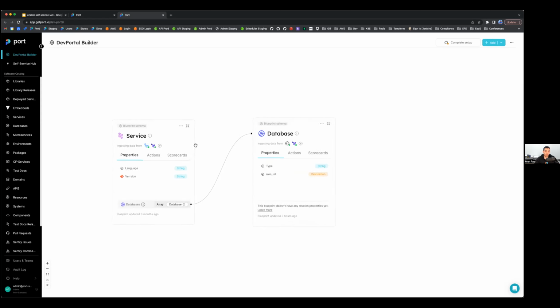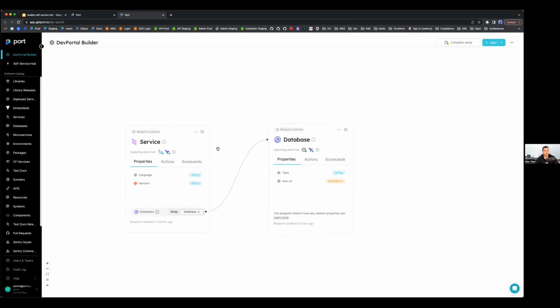And the idea is that every blueprint gives us a way to create entities that model certain objects in our infrastructure. So the service blueprint is supposed to represent our microservices in this instance. And our database blueprint is supposed to model actual database resources that we have in our infrastructure and that we can see in our software catalog.